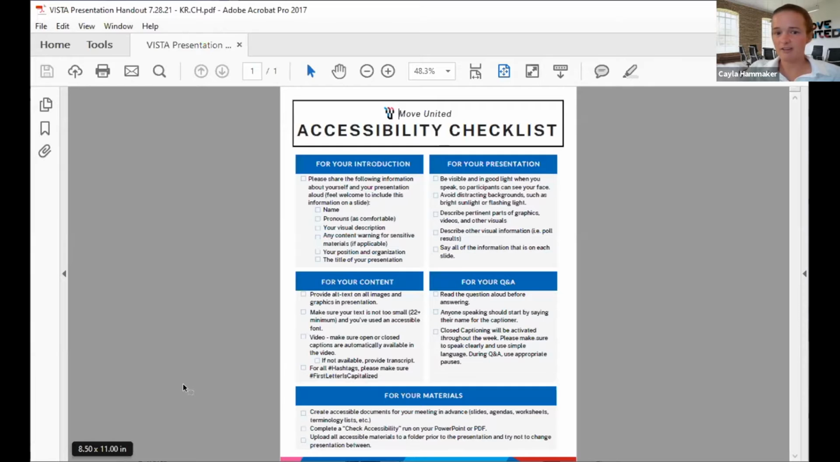For the actual content of your presentation, it's really important that you provide alt text on all images and graphics in the presentation itself. Typically, if you're working off of a Mac, you can just right-click an image, say you have an image of an athlete playing soccer. You would want to type into that description, athlete running, kicking the ball on a soccer field, so that if an attendee is using a screen reader, their screen reader will pick up on that alt text and they'll be able, again, to understand what's on the slide in front of them.